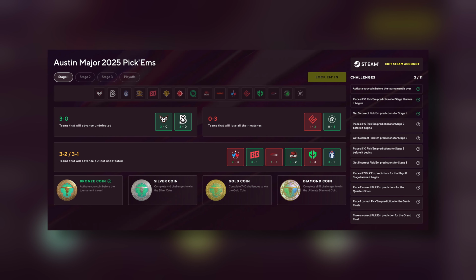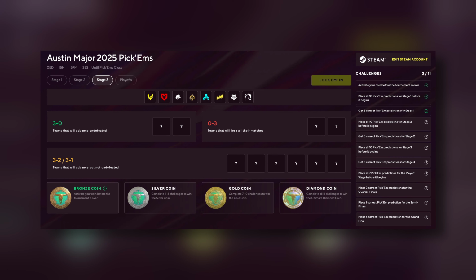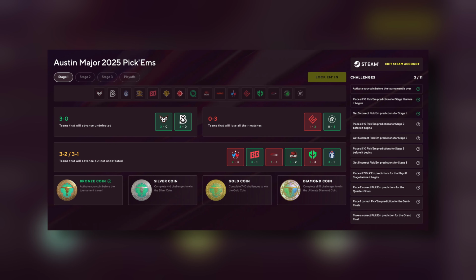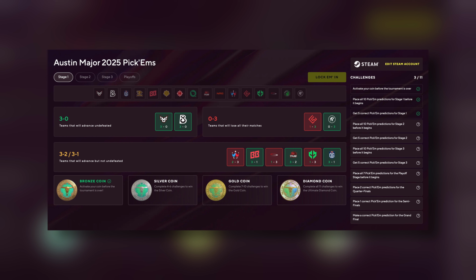The second, seemingly better option is to use Blast's website. Blast is the current organizer of the Austin 2025 Major, and they have pickems on their website as well. You still need to make an account and link your Steam account with your Blast account, but it seems a little better because at the very least it gives you access to check stage 2 and stage 3. I linked my account and it showed me what I've already gotten correct. I will once again put it on the screen, and yeah, it seems like it's working. It marks the challenges you have inside CS2, so seemingly right now the better option is to use Blast's website and do the pickems there.